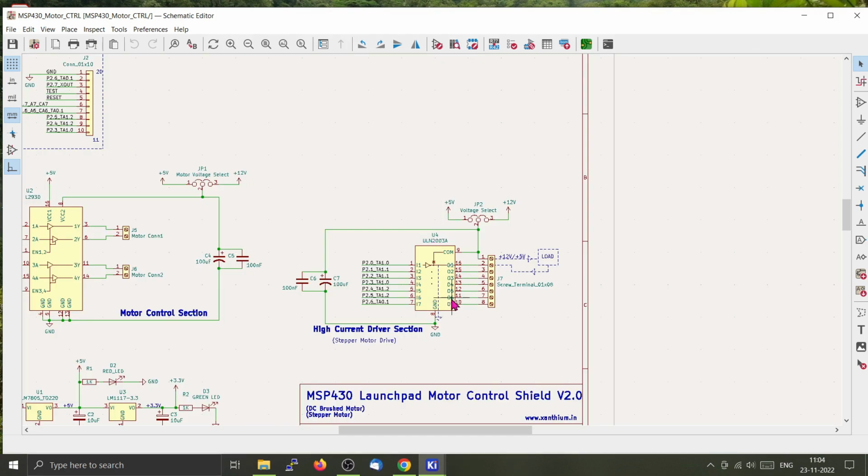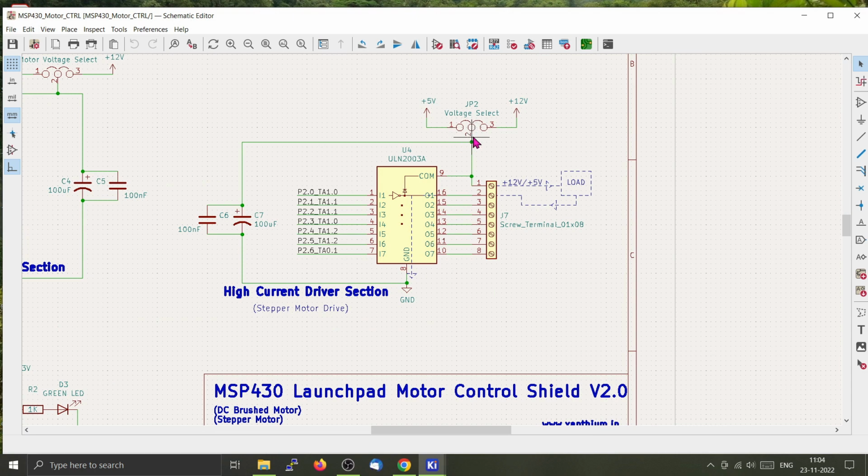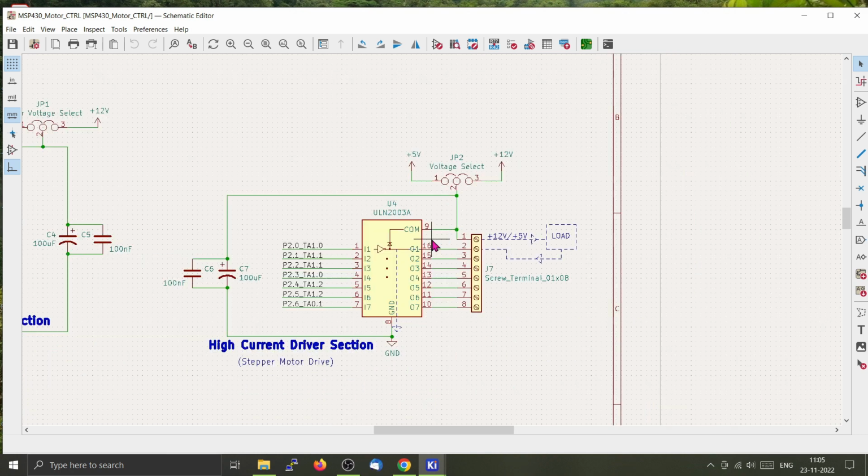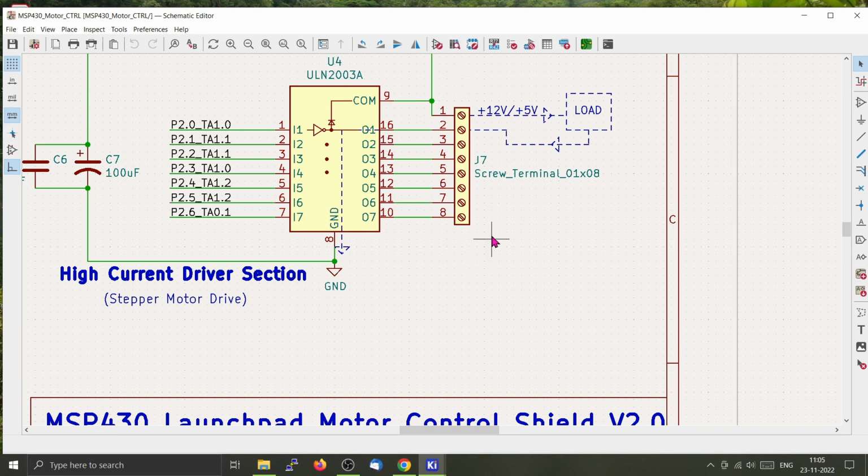So the other one is the high current driver section using ULN2003. Now here also we can select the voltage. So if you select it towards 1, the voltage will be plus 5 volt and it will be used to drive a plus 5 volt load. For example, a relay or a plus 5 volt stepper motor. Same thing here also. We have a 12 volt supply here, which can also be used to drive 12 volt relay or a stepper motor. And all these pins of the ULN2003 are provided in the form of a screw terminal or a terminal block connector.